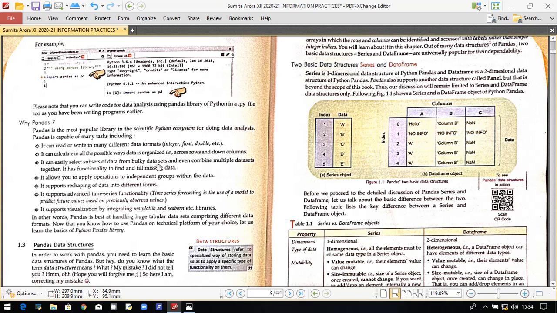Then it can easily select subsets of the data from bulky data sets. So if you have a large set of data and you are trying to get a subset of that data, that is also possible with the help of this pandas library. It can even combine multiple data sets together. Also it has the functionality to find all the missing data. So if you have a particular data set showing a pattern or a trend, and even if some data is missing from there, with the help of pandas you can fill those missing values also.